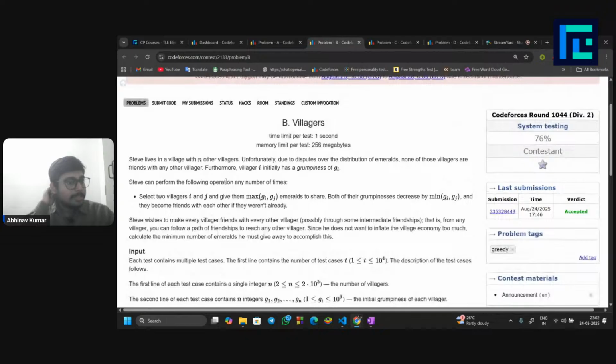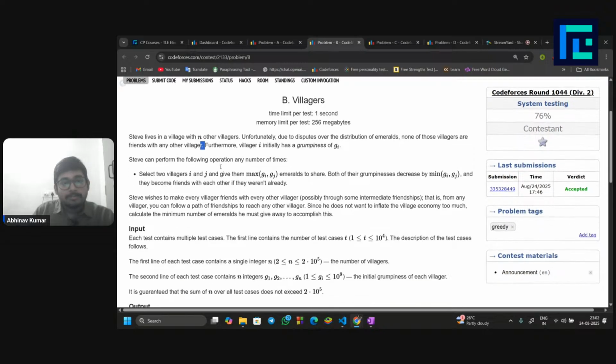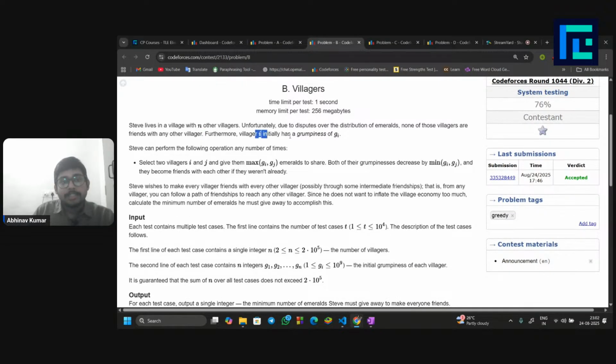The second problem is: Steve lives in a village with n other villagers. Unfortunately, due to disputes over the distribution of emeralds, none of those villagers are friends with any other villager. Furthermore, villager i initially has a grumpiness of G_i. So basically there are n villagers and none of them are friends with any of the others, and every villager has a grumpiness value given by an array G.